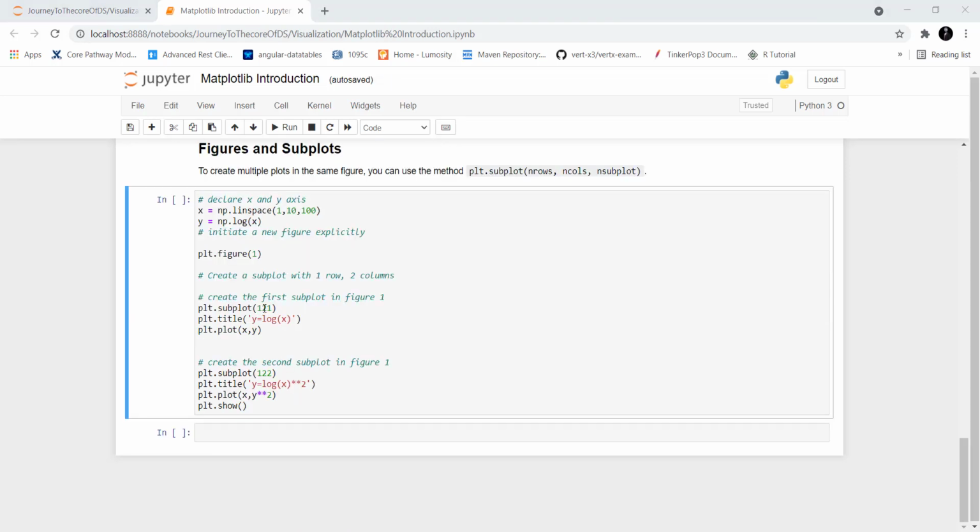So when we are executing this, we will be expecting a single row with two columns, because this is just 1 for n rows and 2 for the column numbers. So there is only one row and two columns, and this is the first plot or first column in the first row, and this is the second column or second plot in the first row. Okay, so let me execute it.